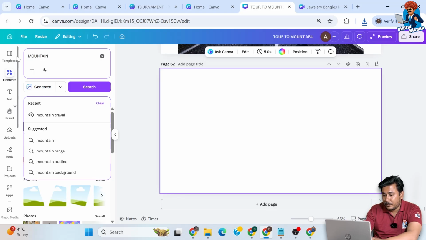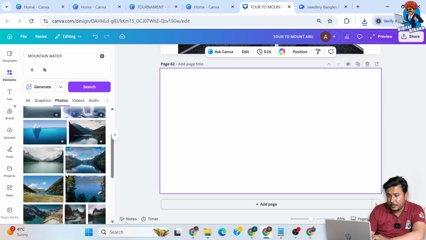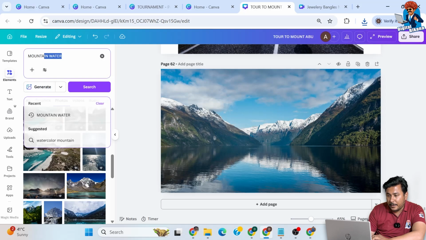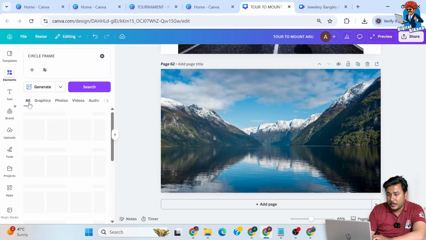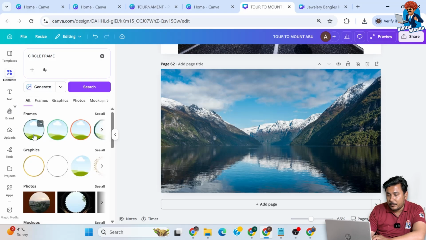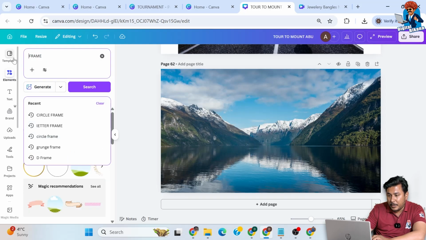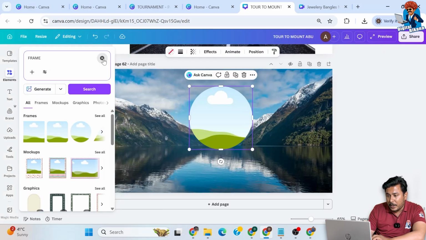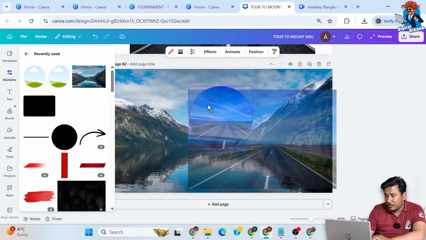Mountain, water, let's go to photos. Okay, now let us search for circle frame. Let's go to all. Here you will find some. I don't want this. Let's simply search for frame. Now let's go back to elements, recently used items, right?